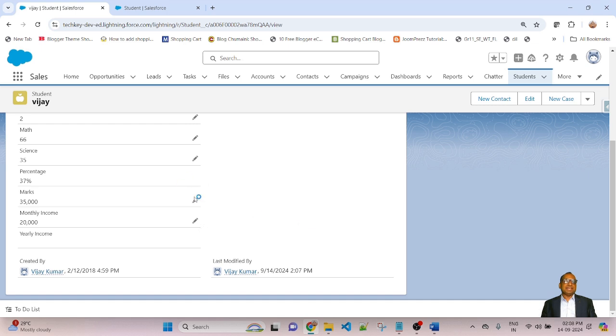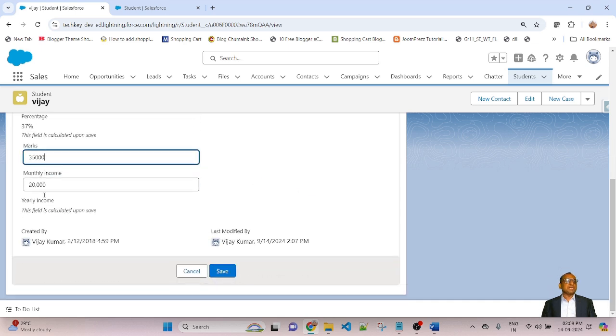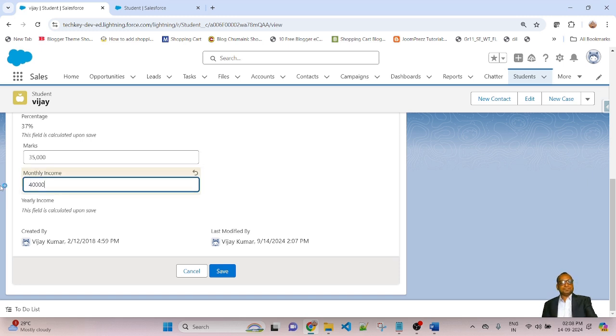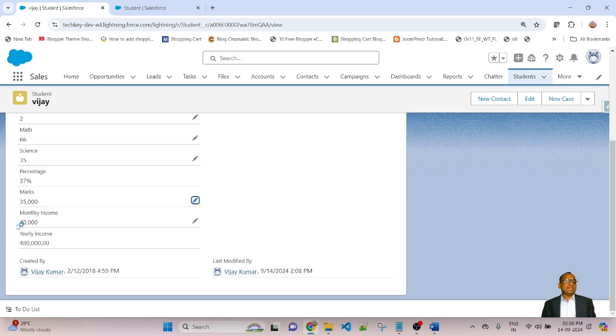Now let me edit once again and put a value more than 25,000. Let me put 40,000. Now save the record. It will automatically calculate and display the calculated value in the formula field here. So friends, try to do it from your side in your personal org. If you get any kind of issue, please write in the comment box.